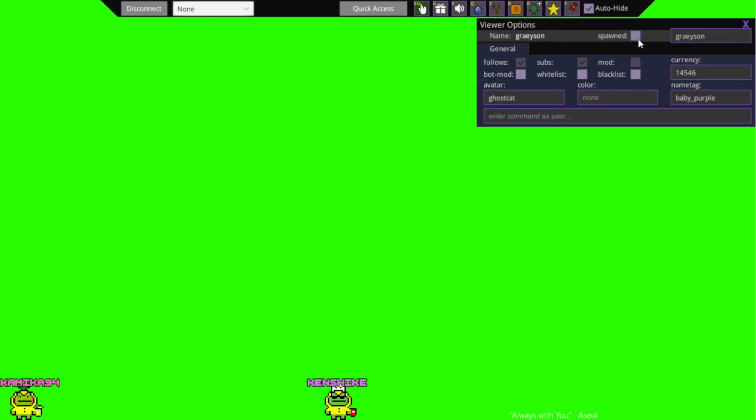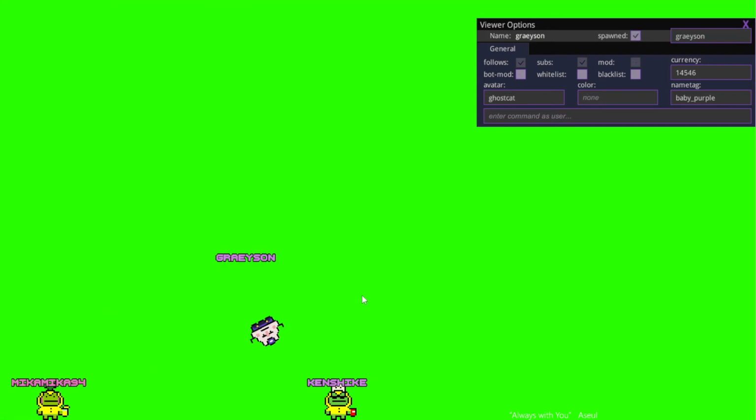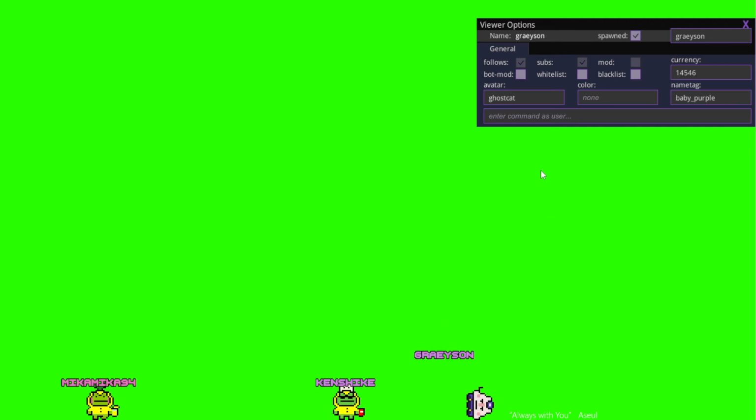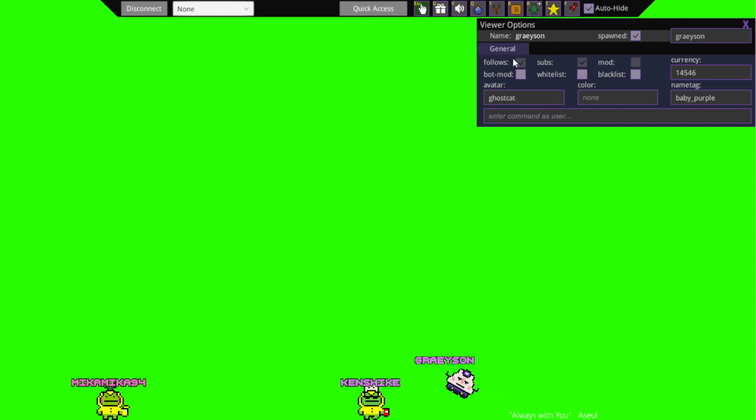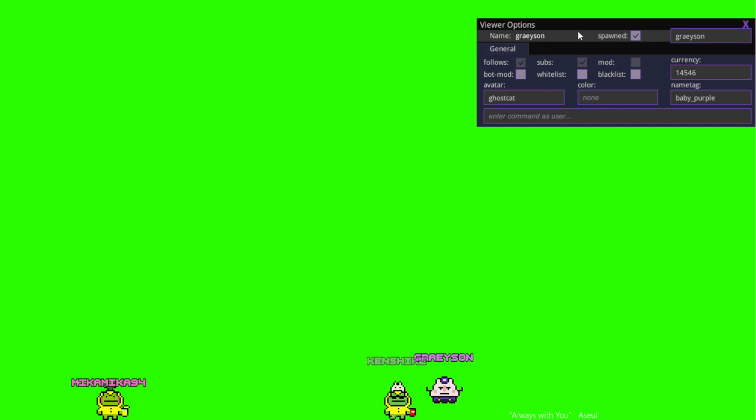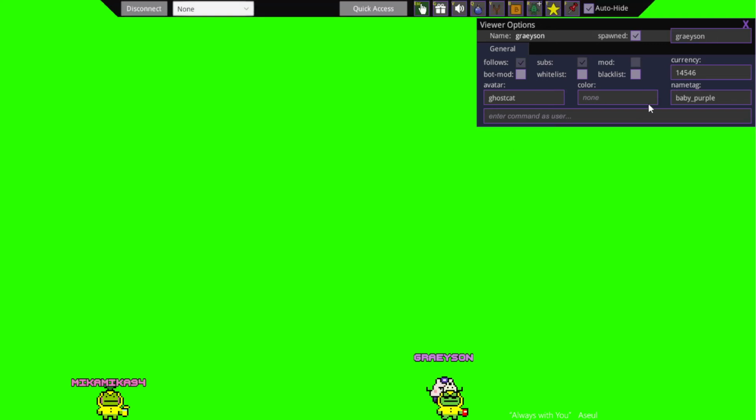I also have a friend Grayson, let's pull him in here. I put him in the Waluigi costume that I made for the cat ghost. So you can see here he's not a mod, he's not a bot moderator. I could put him whitelisted here, I could put him blacklisted here. It gives you all those options.